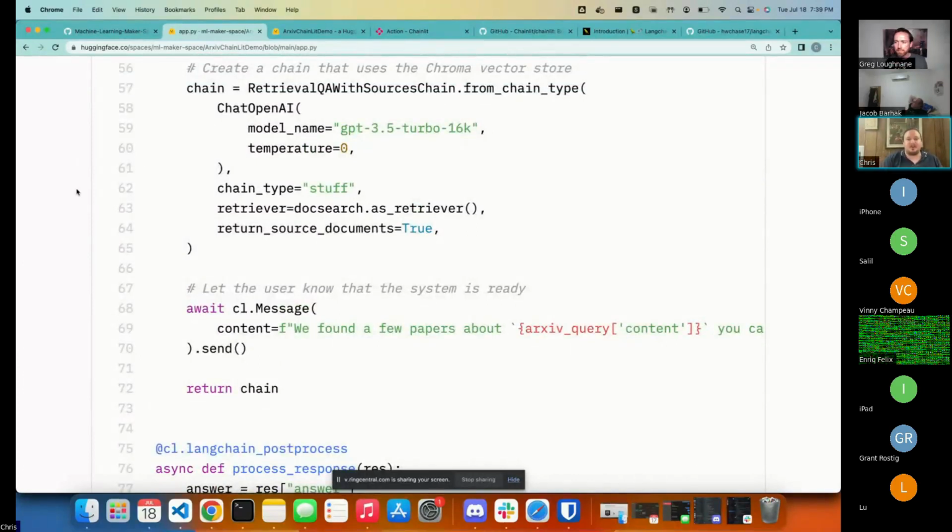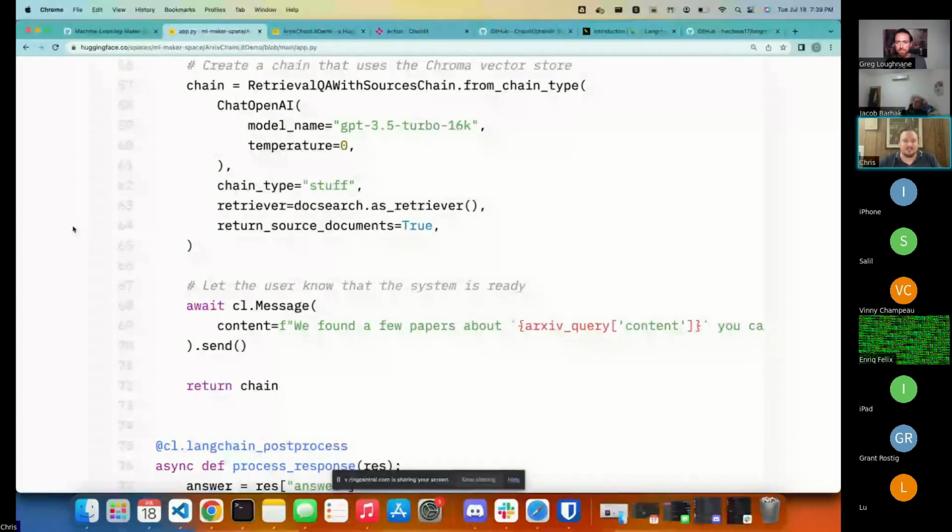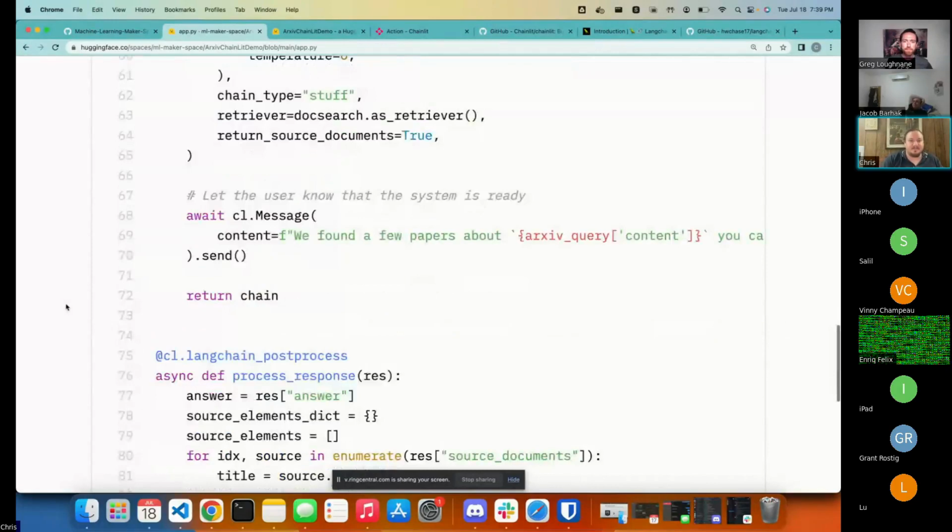And we're going to go ahead and use that chain for the rest of the process. So we have the ability to just let the user know, hey, we found some stuff, we're good to go, and then we return the chain, at which point it's kept in the state by the application and can be used in the future when we need it.